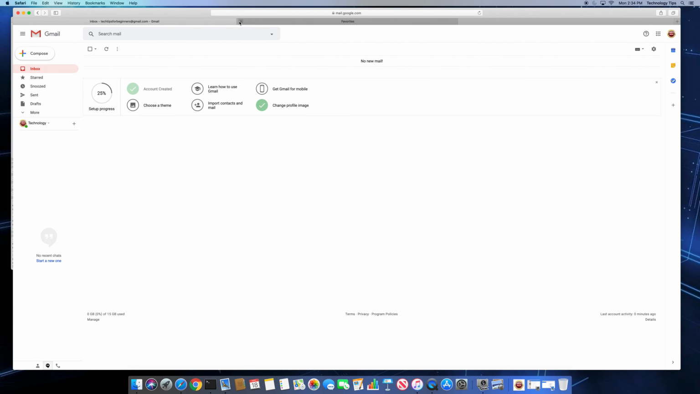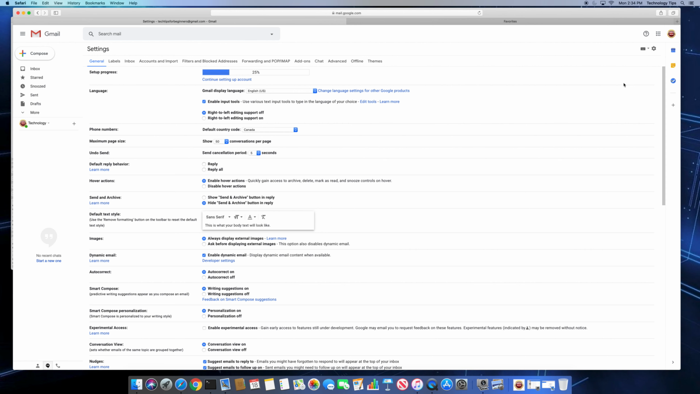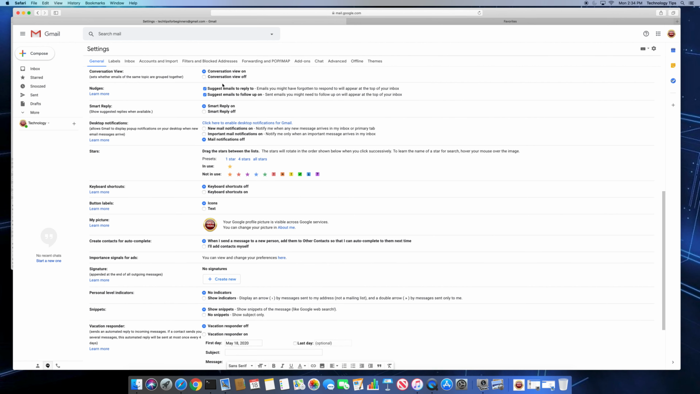So what you want to do is actually click on the settings, which is just at the top of your email in the right hand corner. You go to settings, and if you scroll down, you will see a settings tab there. So you want to click on that, and you should see a screen that looks something similar to this.